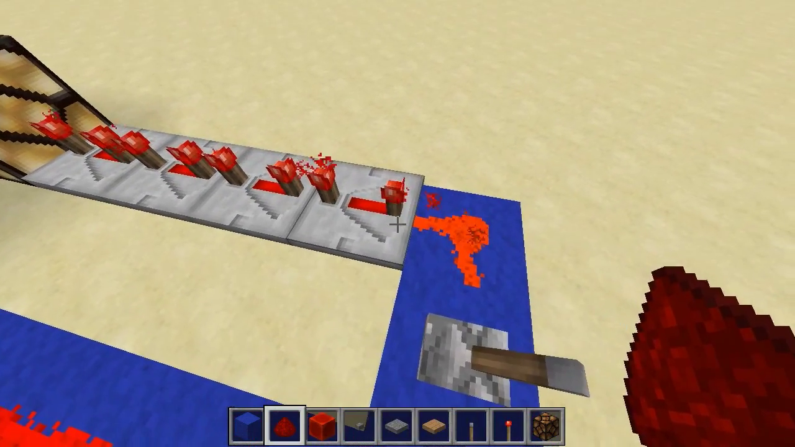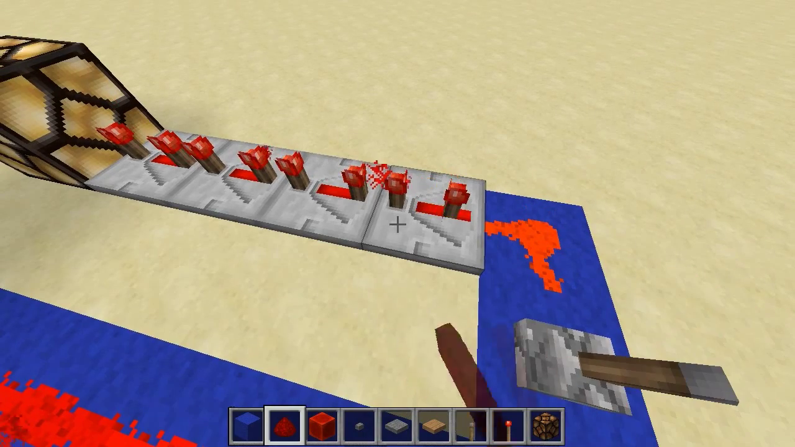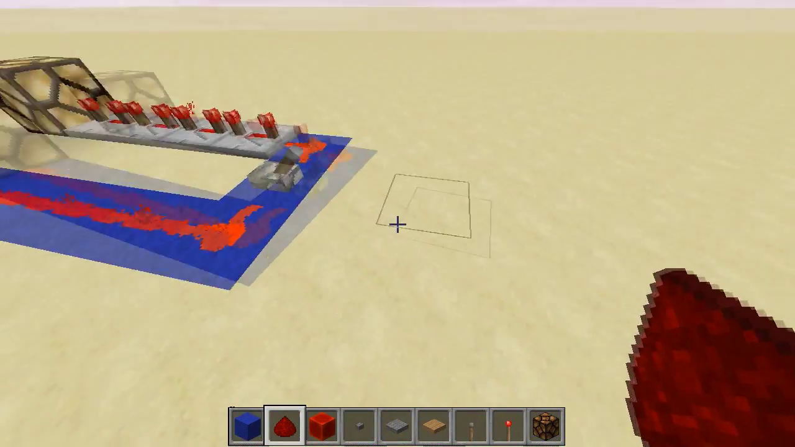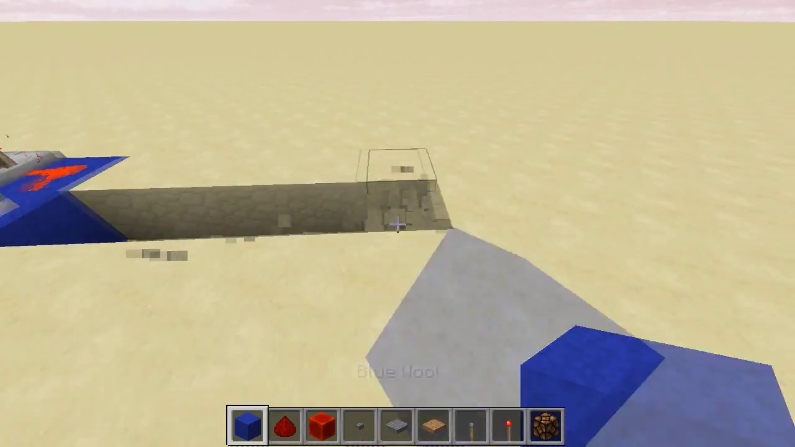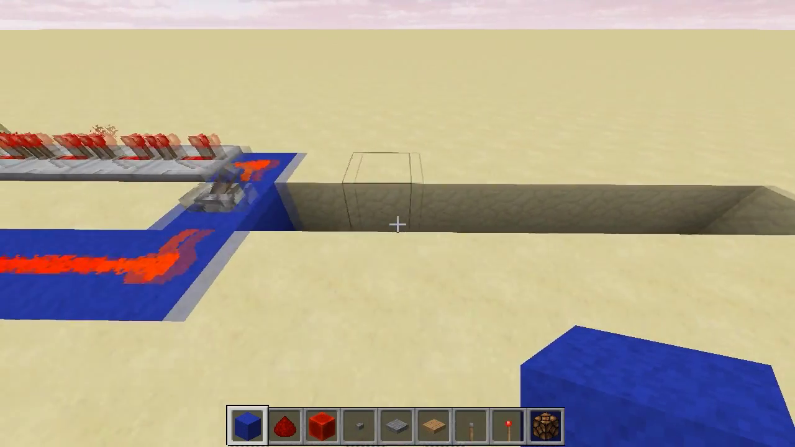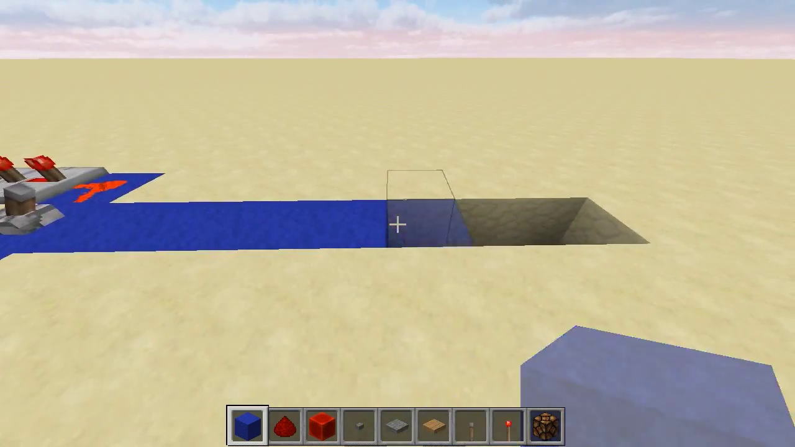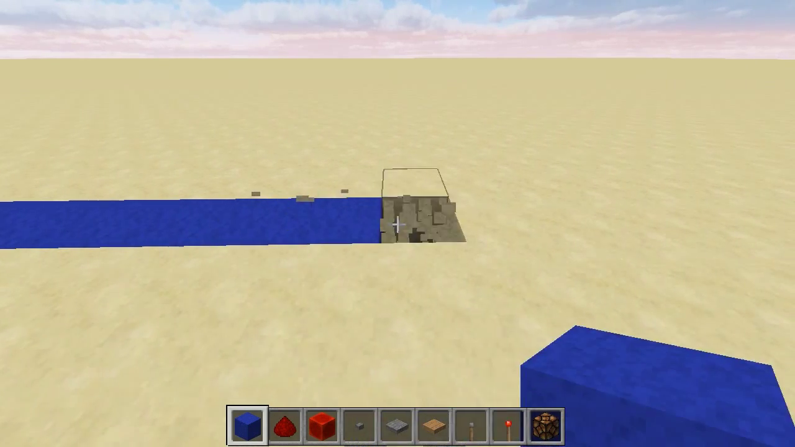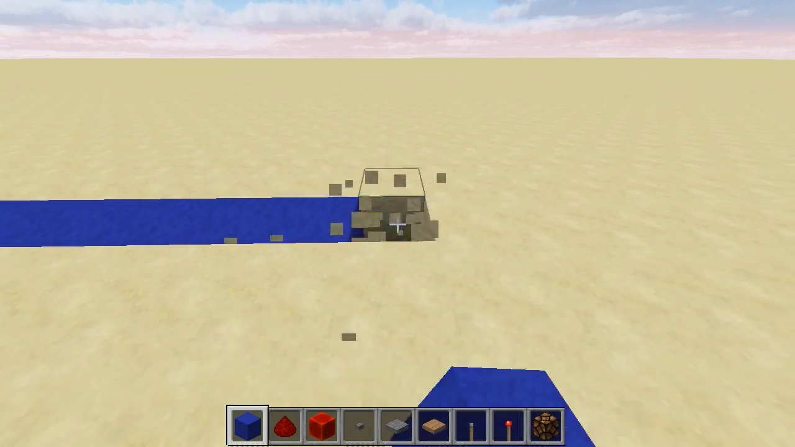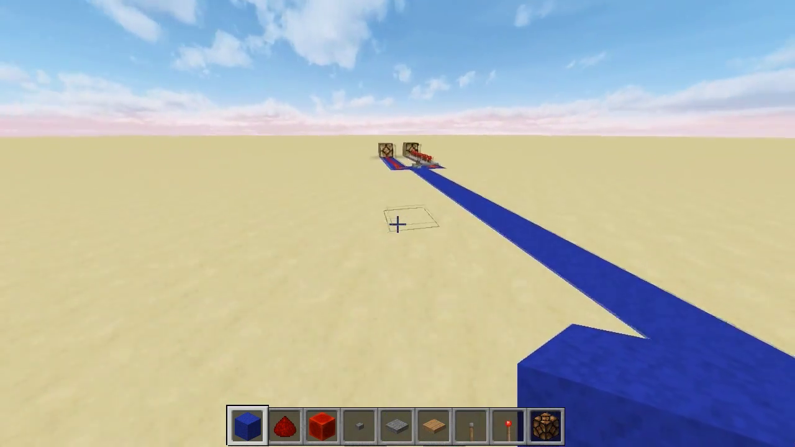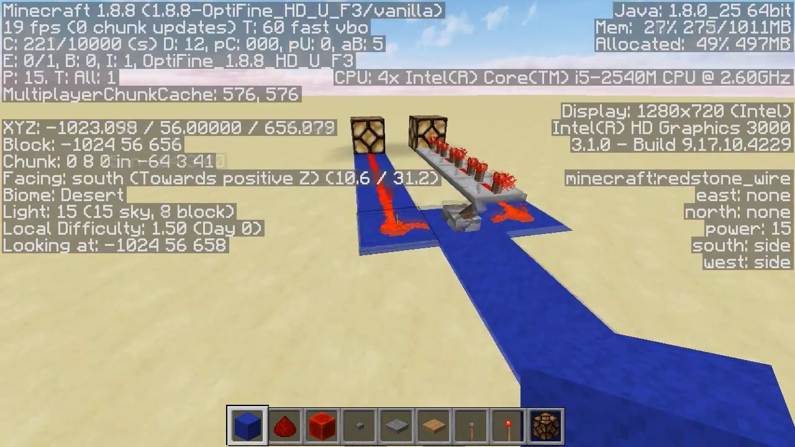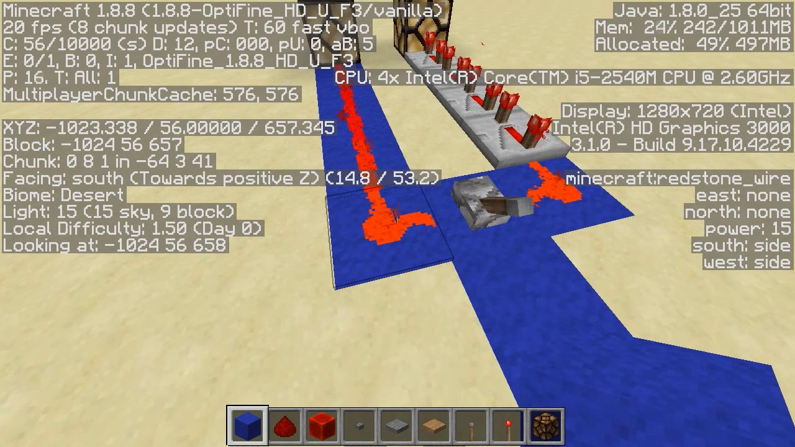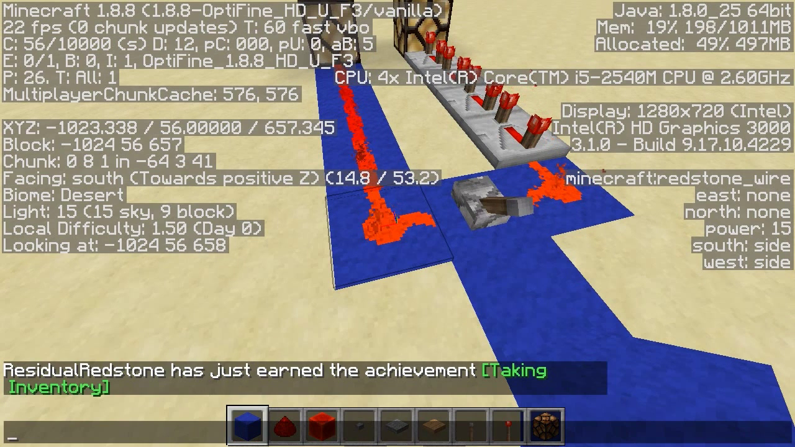The way the repeaters work, basically a redstone signal can only be extended, I think it's 15 blocks, so 1, 2, 3, 4, 5, 6, 7, 8, 9, 10, 11, 12, 13, 14, 15, which if you hit F3 on the right side, you can see right here, it'll say power 15.